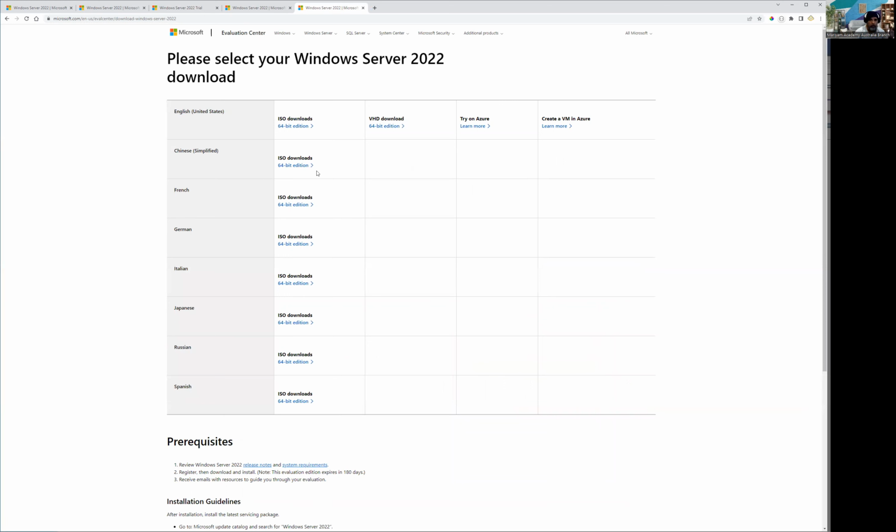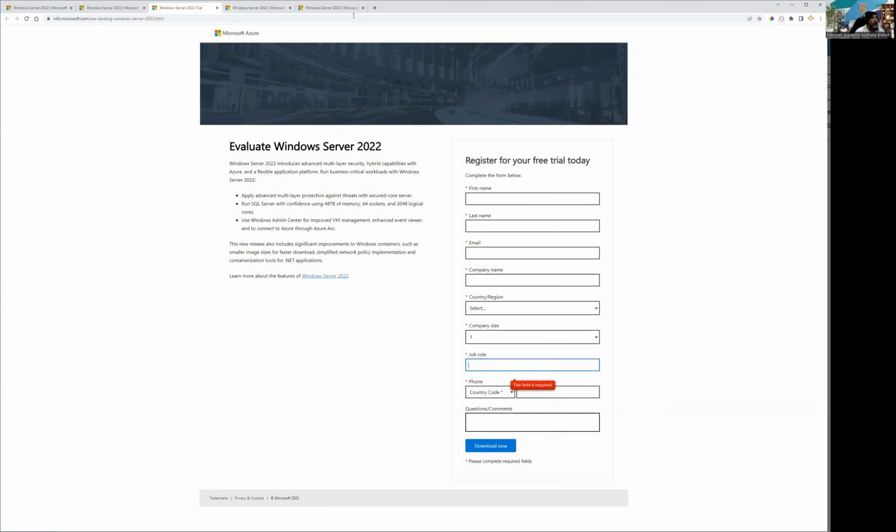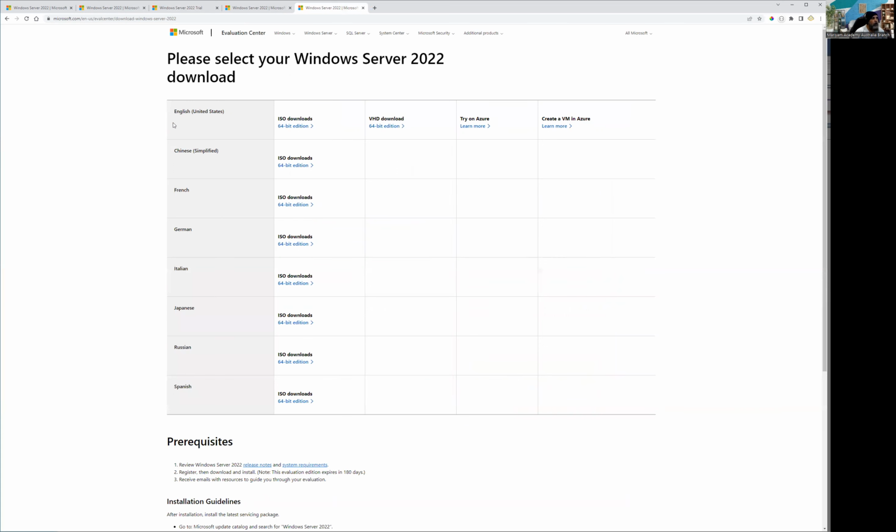Once you finish your information and click download now, you will be able to see all the options which are available. And you can see now Windows Server is coming in multiple languages, like you can install in English, Chinese, French, German, Italian, Japanese, Russian, and Spanish, right? The only additional capability which is available is with the English version, which is available in the Azure cloud, as well as in the VM capabilities, but all others, they are available as a downloadable ISO.